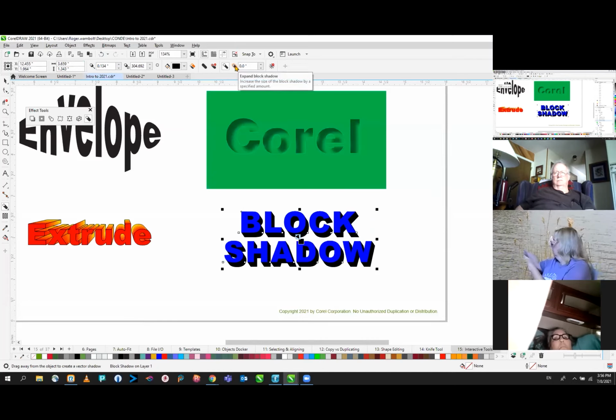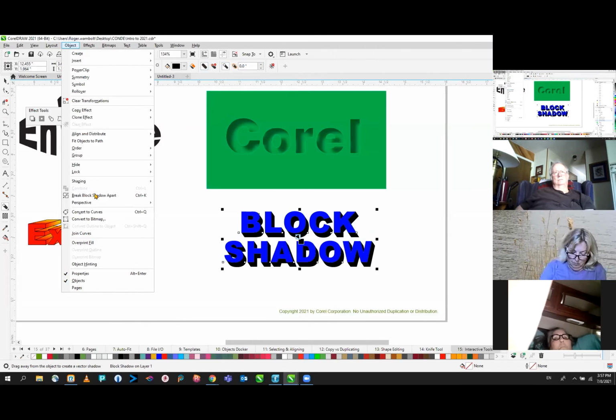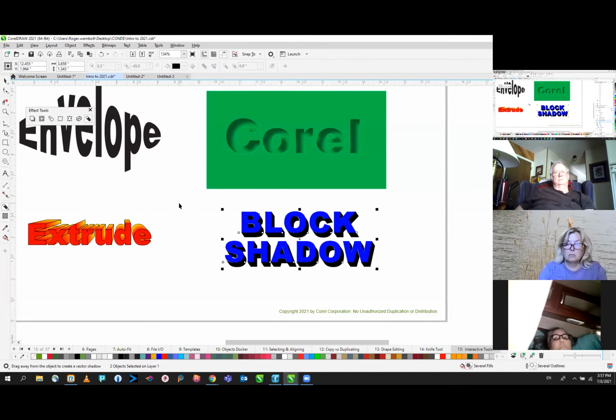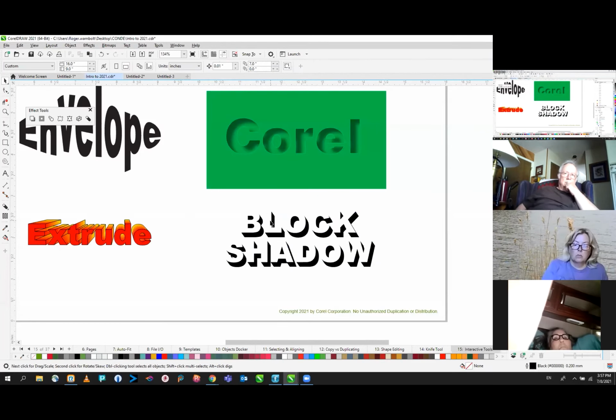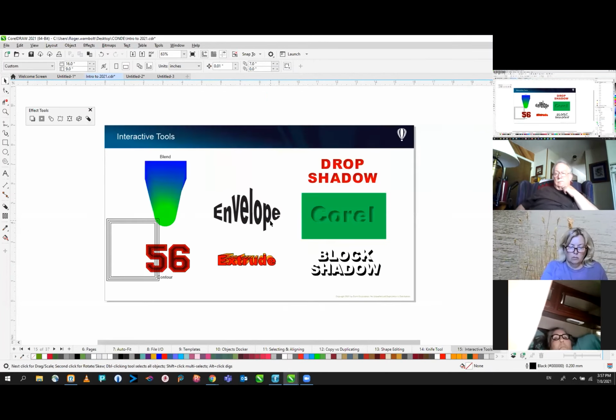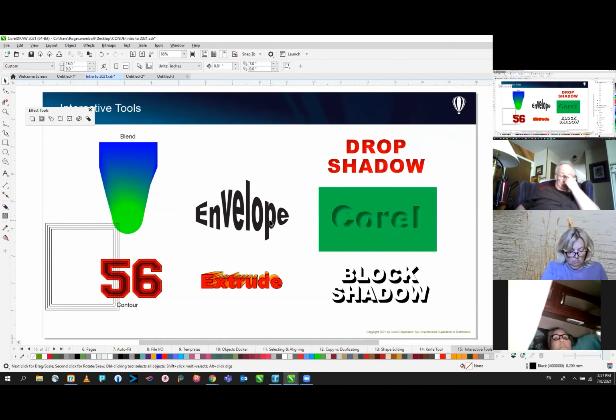One of them is to expand the block shadow. I can generate from the outer object. This is removing holes. Here I can simplify. I kind of like the simplify effect. Once I've done that, I'm going to go to Object, Break Drop Shadow Apart. I'll tap my space bar to give me my pick tool. I'll select this element. I'll delete that. And so I'm left with this as a potential design element.